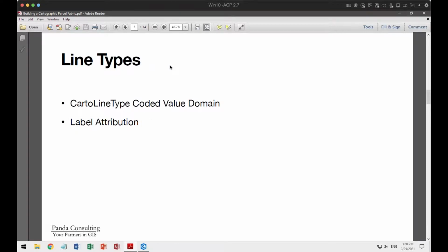Line types. Again, you saw a little bit, almost exclusively, they always use some sort of cartographic line type with a coded value domain against it. And then they have label attribution on them. They don't get real sophisticated other than for each of those domain values, they'll have a separate symbology and separate label class associated with them and utilizing them.